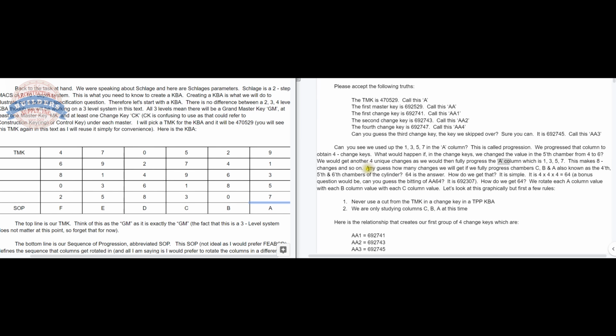I've given away the answer, but any guess how many changes we will get if we fully progress the C, B, and A columns, also known as chambers 4, 5, and 6? 64 is the answer. How do we get that? It's simple. 4 times 4 times 4, 64.